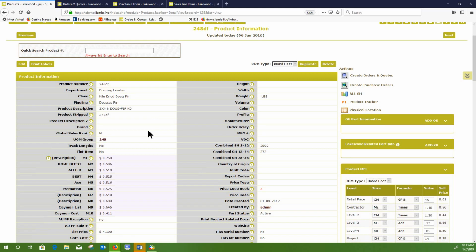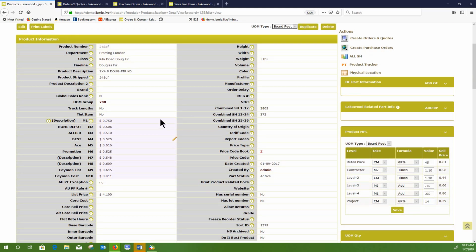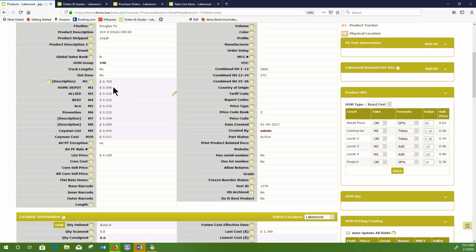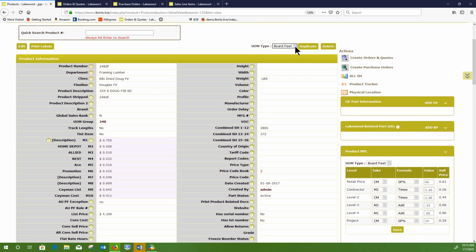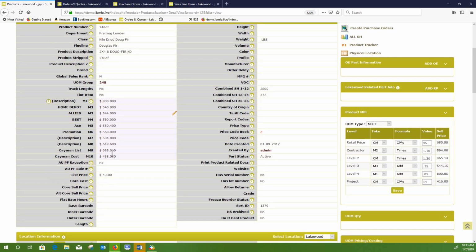So now a couple things change. All the items in purple have now changed to the board foot calculation. If you can see, my price is 0.75 per board foot here. If I change it back to piece, you notice it's $4 a piece. So depending on what unit of measure, if you're talking to your vendor and they price you by 1,000 board feet, you can instantly see what everything is in your 1,000 board foot pricing.